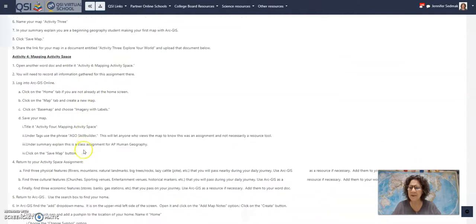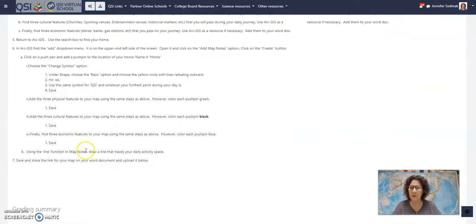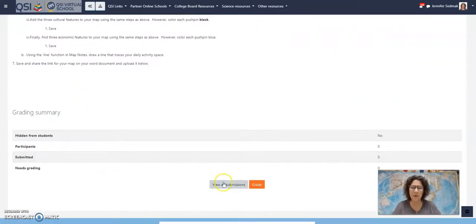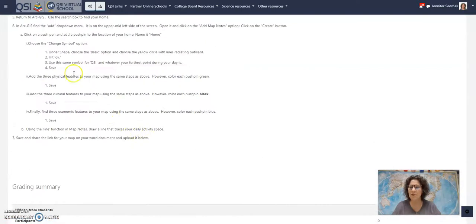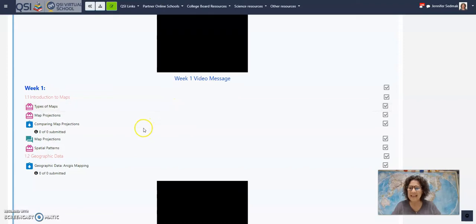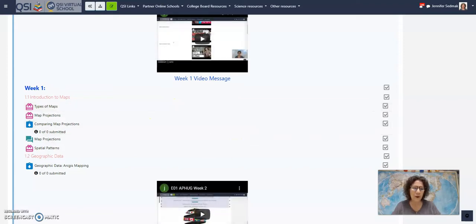Okay, after you get done with all of these activities and then you scroll down, you're going to click here and submit your description of where you live using the ArcGIS system. Okay, so in a nutshell, that is week one. All of these activities that you see here. So in total, 1, 2, 3, 4, 5, 6.